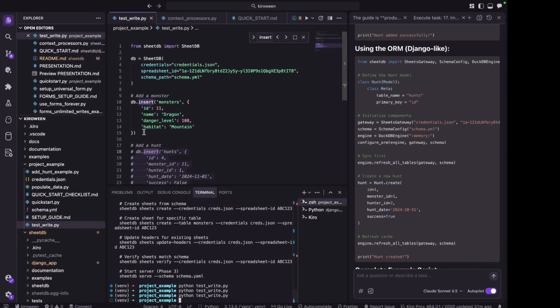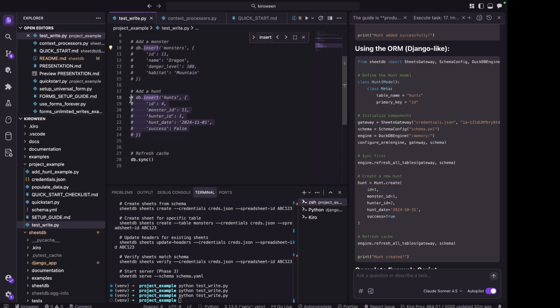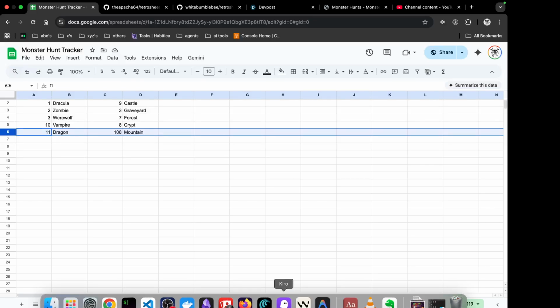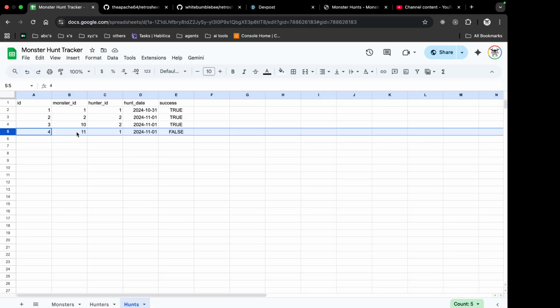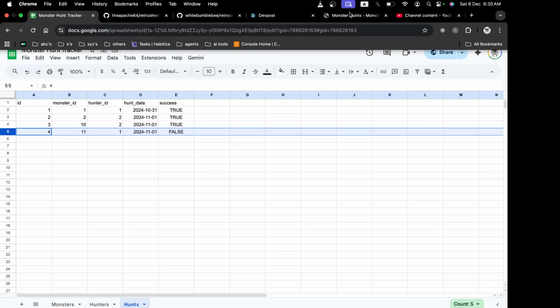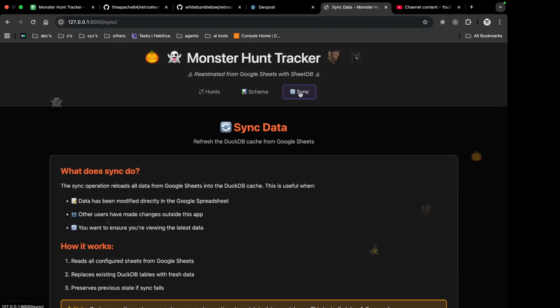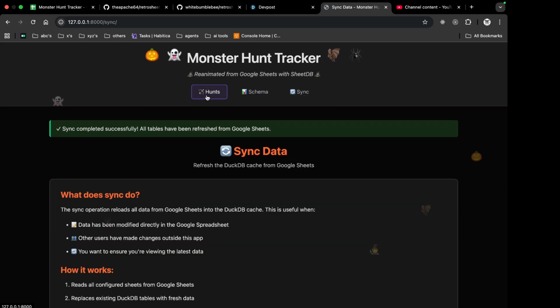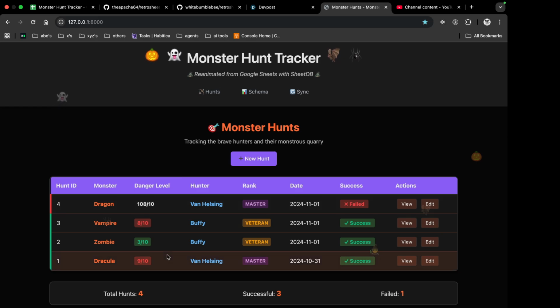Now I will comment this out, and I will add a new hunt with false success, because it is very difficult to kill the dragon. So if I do this, you will see that hunts has been updated here. So now I will sync the data here. If I trigger the sync, the data has been updated, and you can see that.